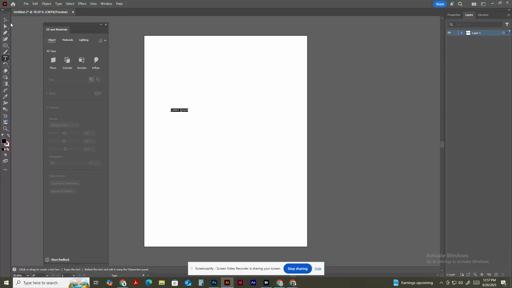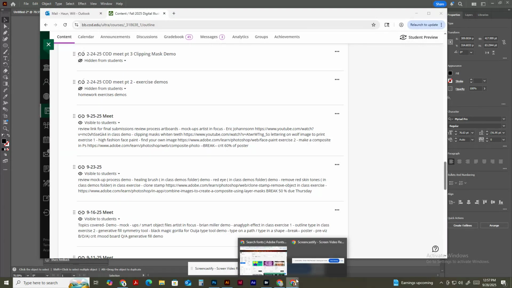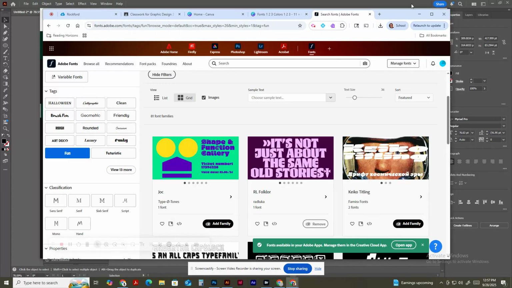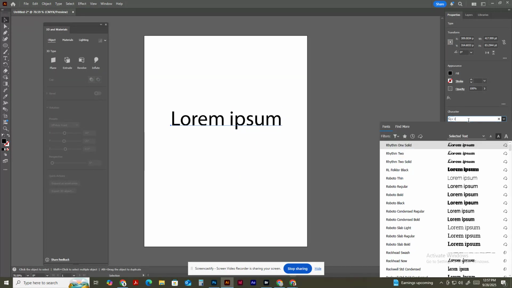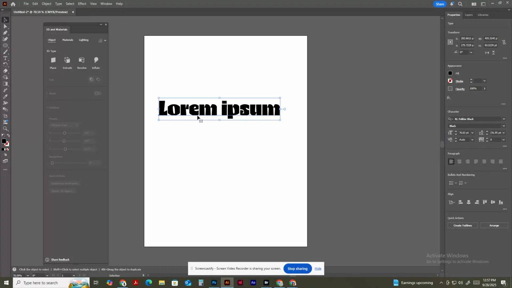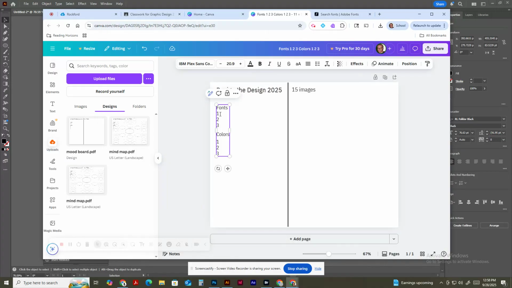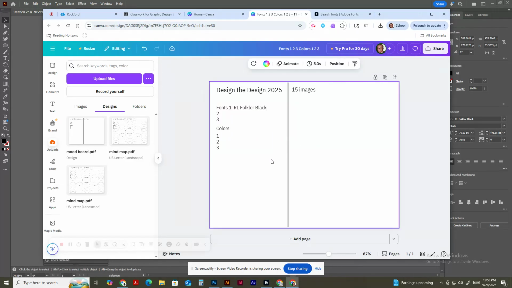Get my type tool, and let's see if it loaded. It was called RL Folklore. So I'll go over here, RL, there it is. Perfect. So I could take this and put it into Canva, or I could just write the name of the font, Control C, hop back over to Canva, and call this first one RL Folklore. Now that's a little bit weird formatting. So that might be my first font.